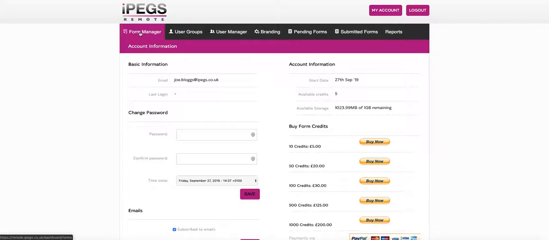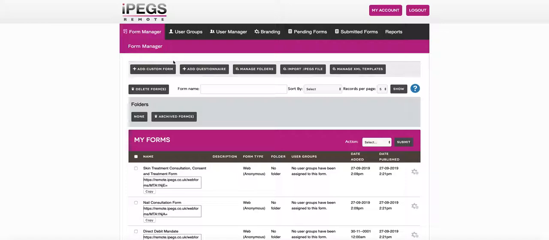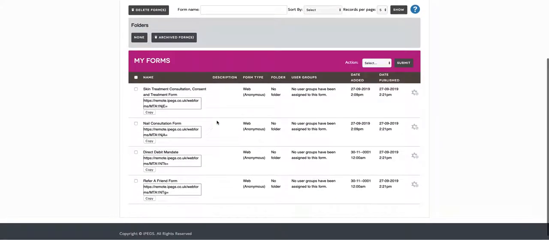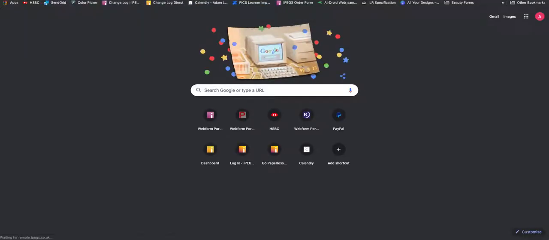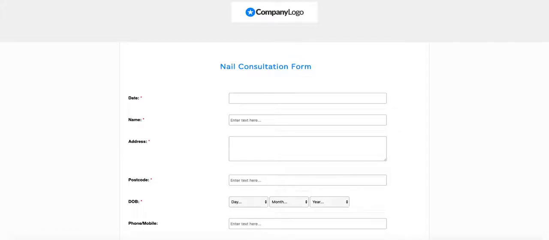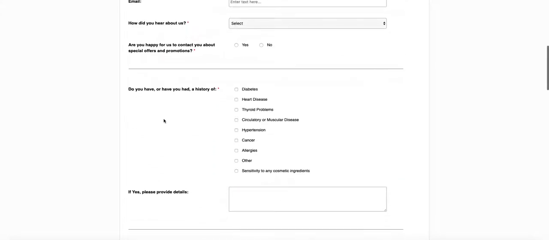The next step is to go to your form manager. This is where your forms will be stored. If you've selected our free template option, your templates will appear here. And the first thing to do will be to check your forms and see if any changes are required. So if we choose this form very quickly now and copy and paste the URL into our web browser, I can go through and I can check that form.